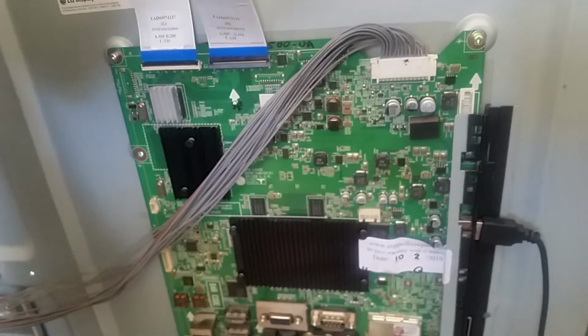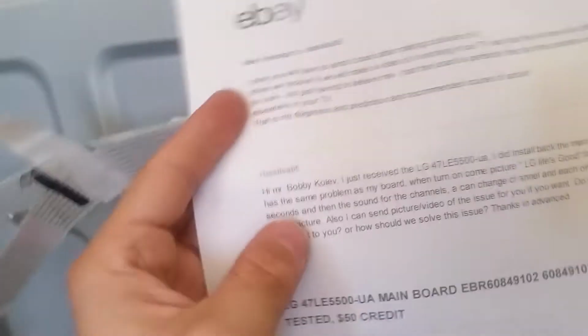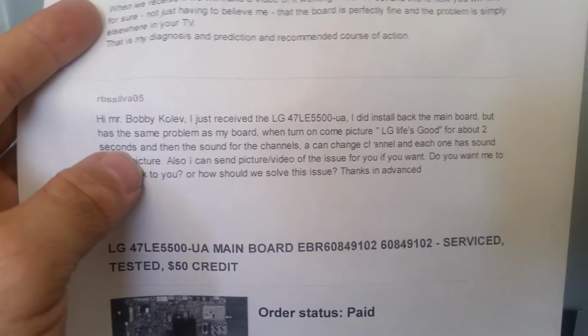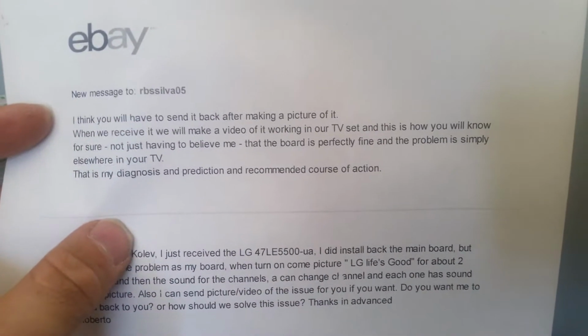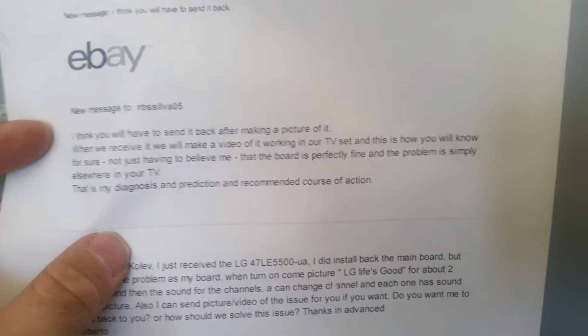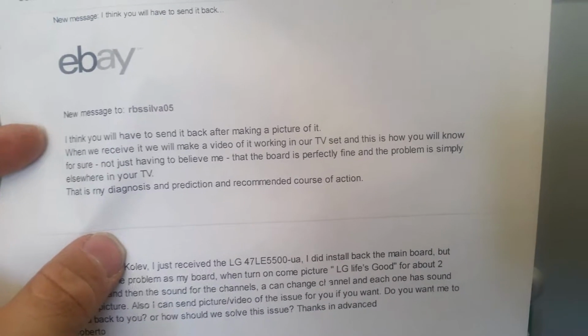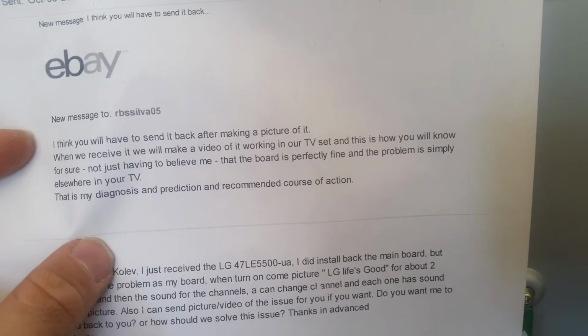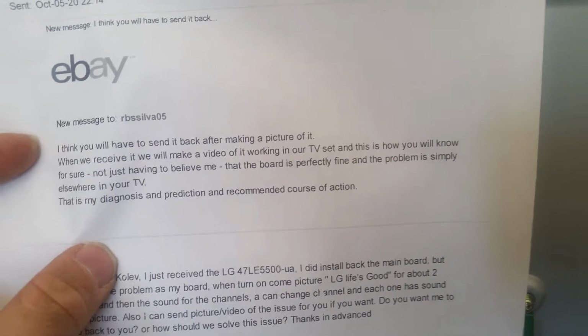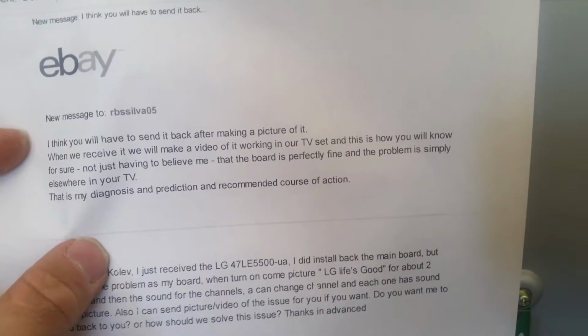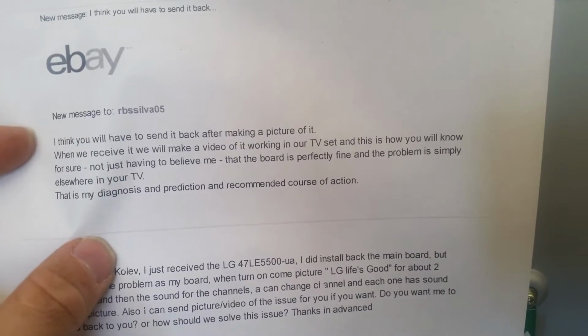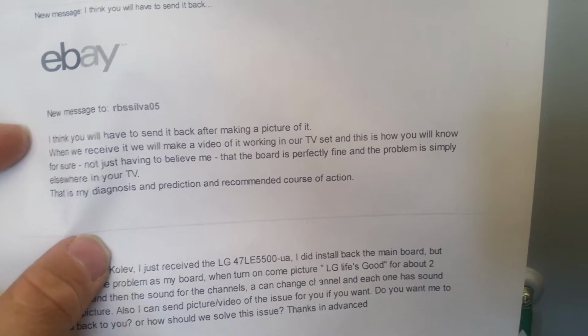And the third one, of course, is that I know that this was tested before it was sold. So my response to the customer is this. I think you will have to send it back after making a picture of it. When we receive it, we will make a video of it working in our TV set, and this is how you will know for sure, not just having to believe me, that the board is perfectly fine and the problem is simply elsewhere in your TV.